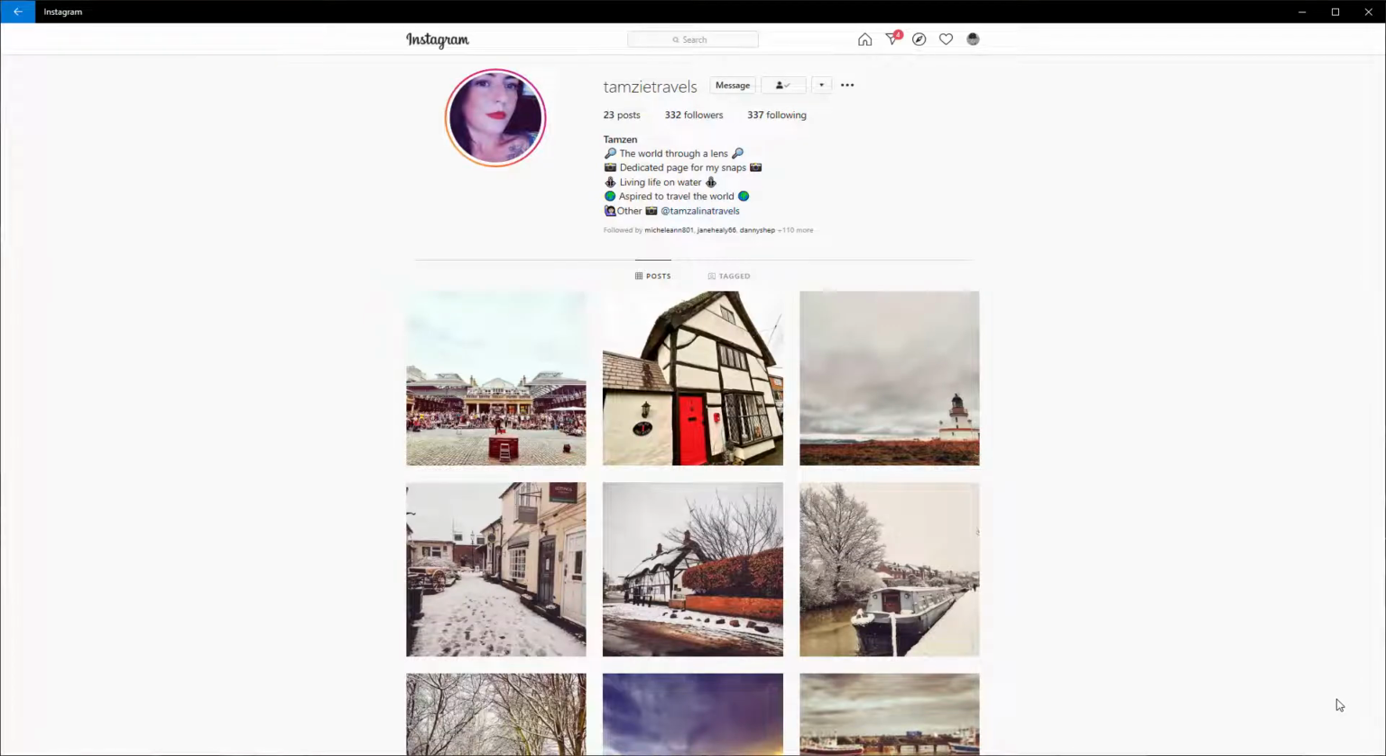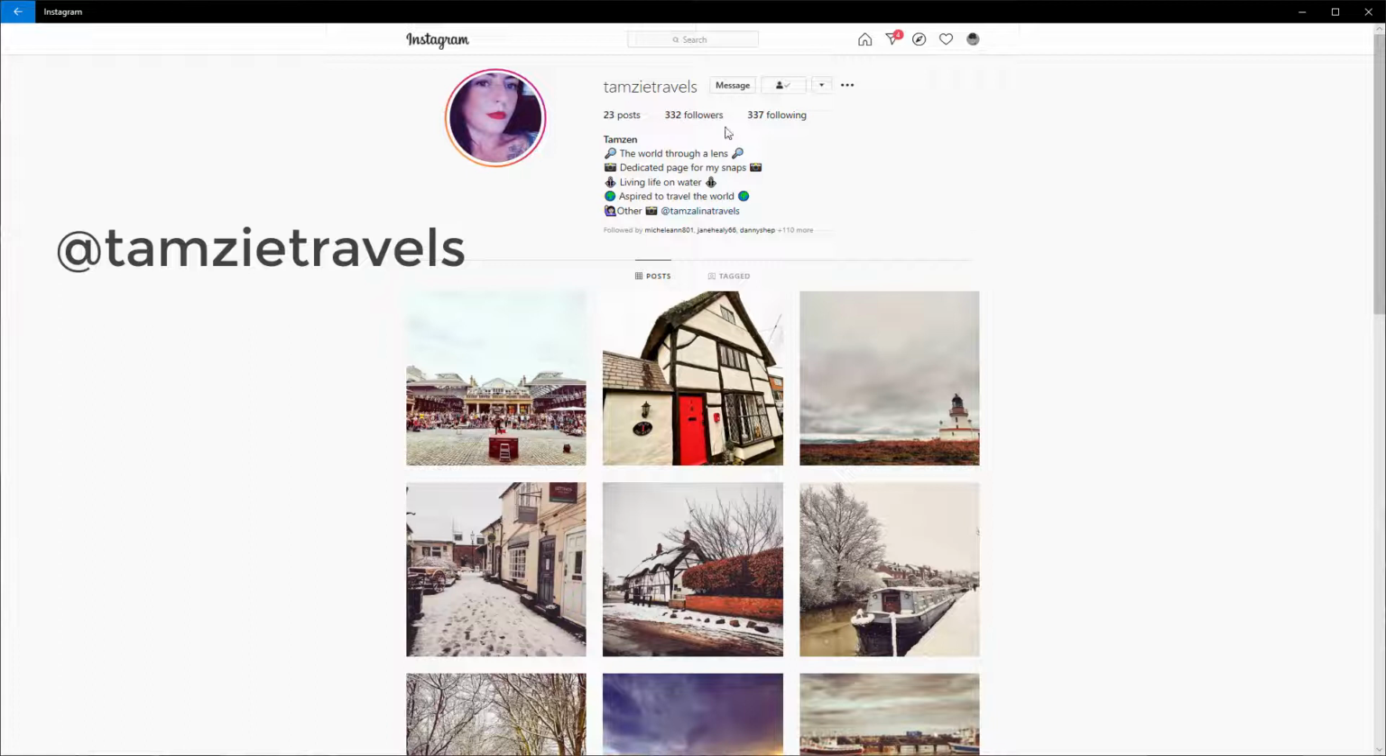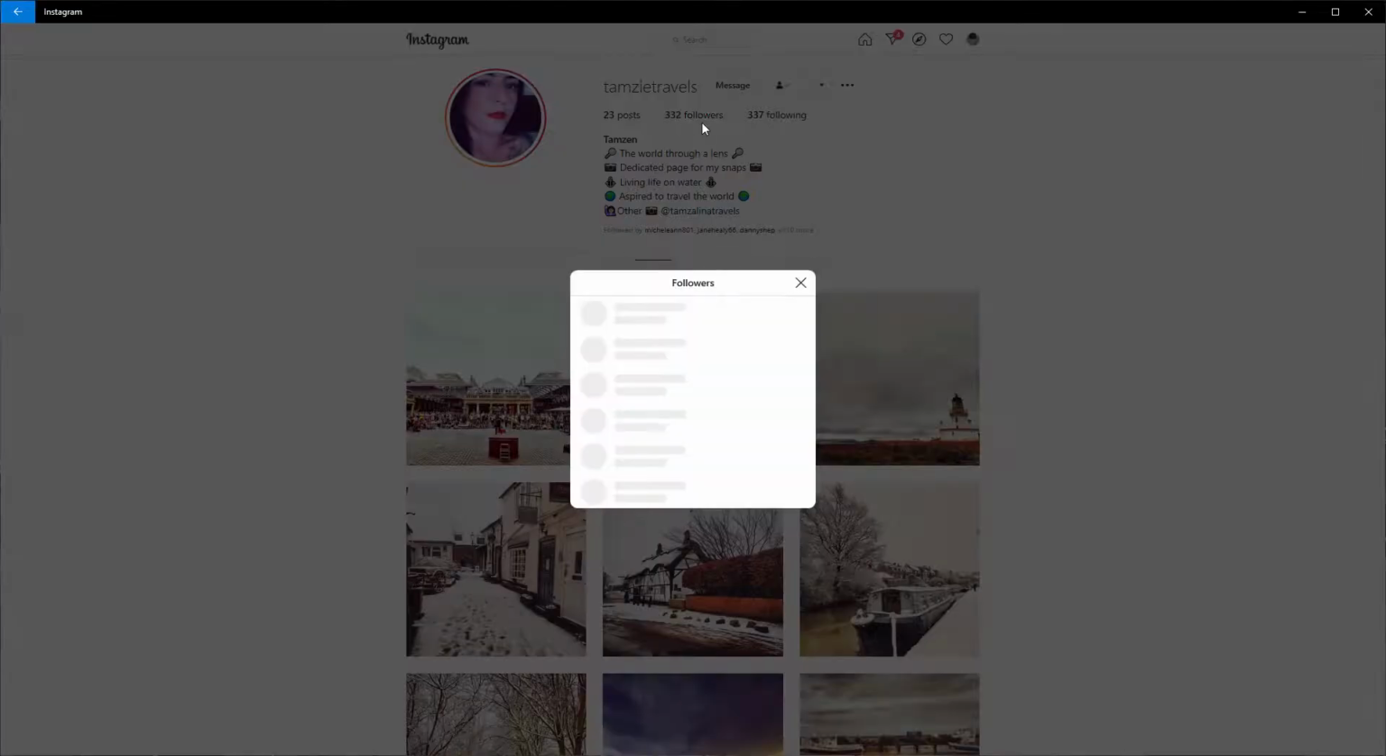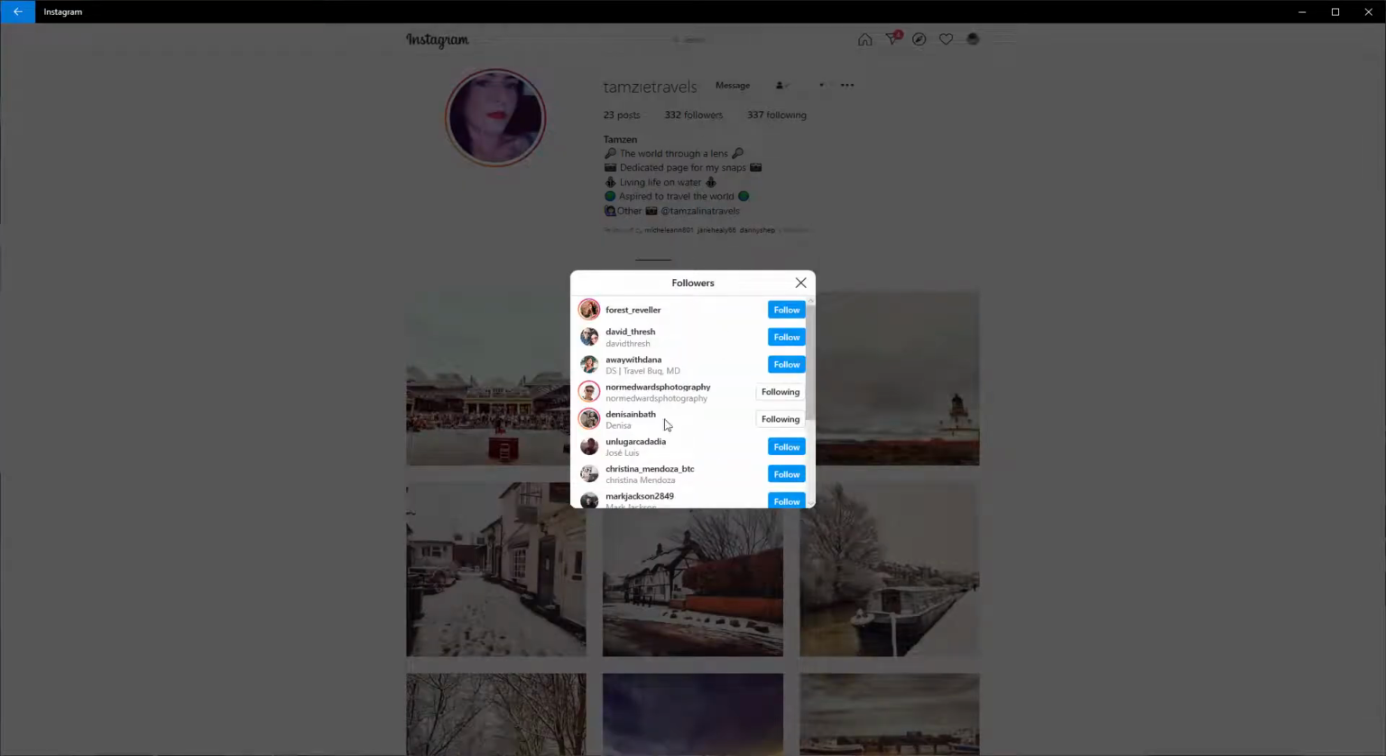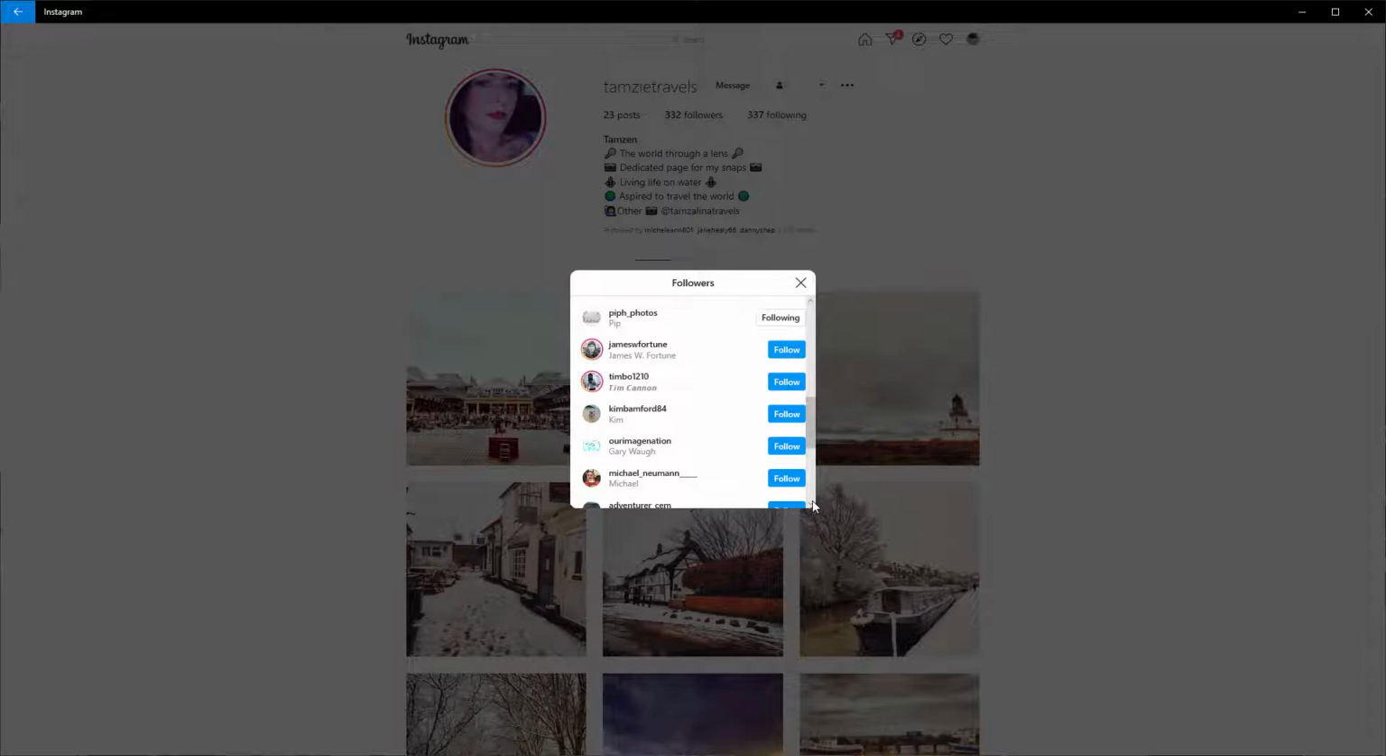So first thing to do is go to your main profile page on your account. I've picked the account for Tamsin. She's one of our group members, and she's got a nice, reasonably sized account that won't take too long to go through this process with you. So what you want to do is click on the followers. So you open up this box and then scroll down to the bottom.